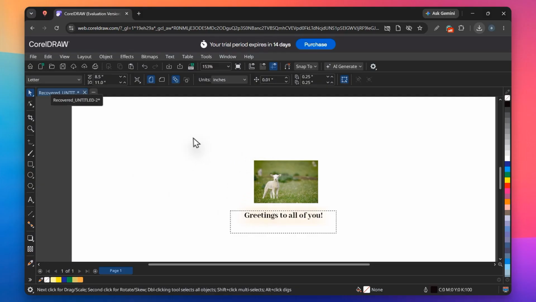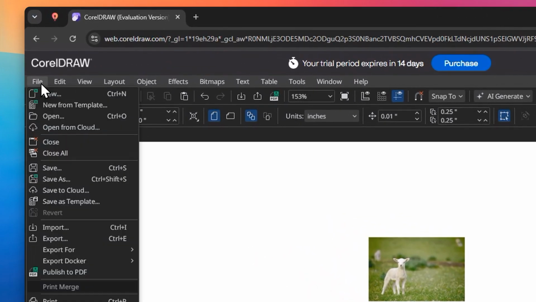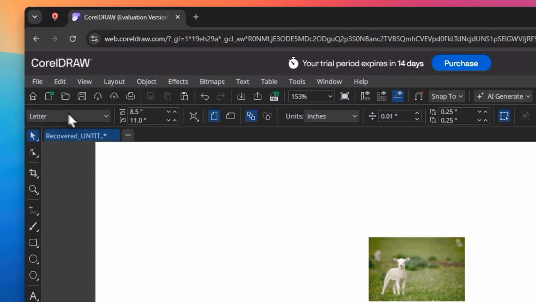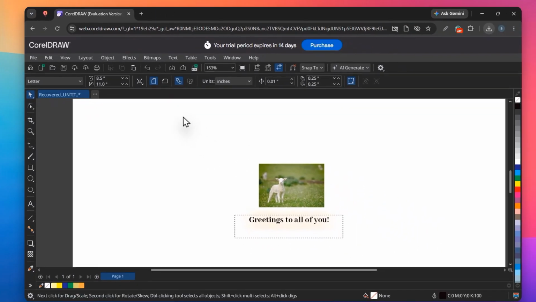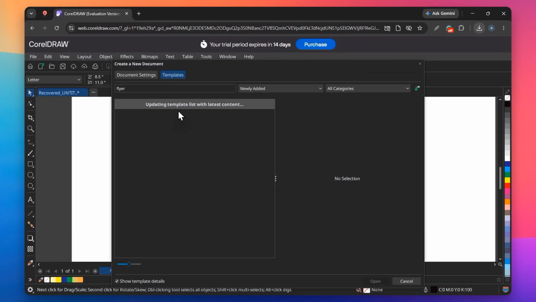To get started with your design, first launch the CorelDRAW application on your computer and wait for the workspace to load up. Once you are in, navigate your mouse cursor to the top menu bar and click on File. Then look for the option that says New from Template and select it. This action will trigger a new window to open known as the Template Browser. This is where all the creative magic begins.